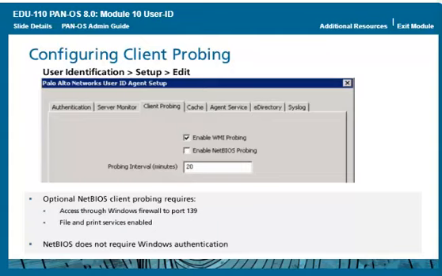The results of the probes are used to update the records on the agent, which are passed on to the firewall. Each learned IP is probed once per interval period. WMI probing must be enabled on the Windows machines for the probe to be successful. Ensure that large environments have a long enough interval for all IP addresses to be probed.